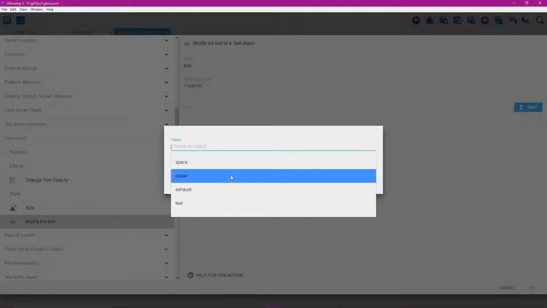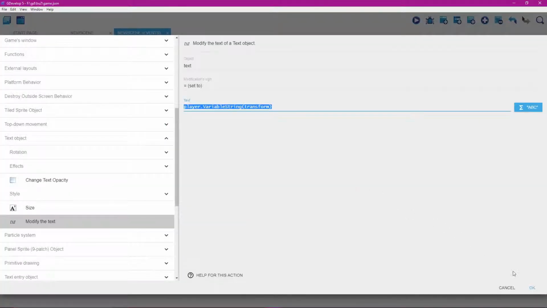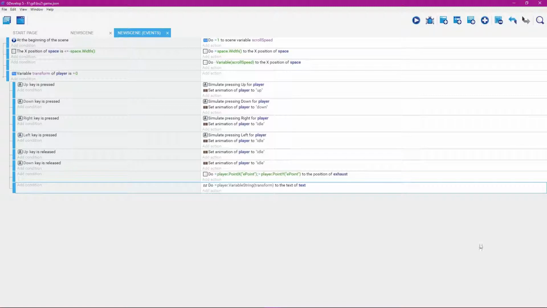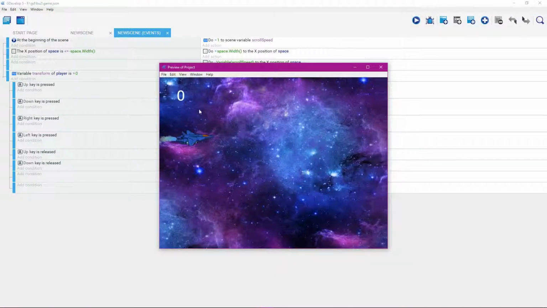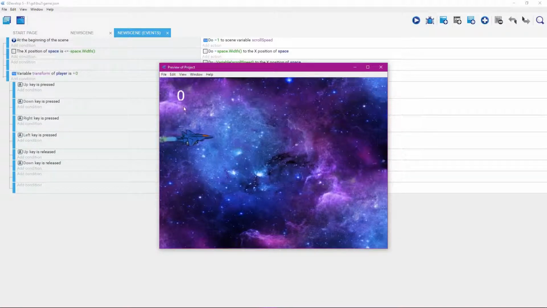The object that we're working with that has the variable that we want on it is the player. So we're going to left click Player. Then we're going to left click on Variable, and the variable that we want to work with is Transform. So we're going to left click Transform. We're then going to click Apply and then select OK. Okay, with all that done, now when we click the preview button, you can see right here the text is letting us know what our variable is doing.